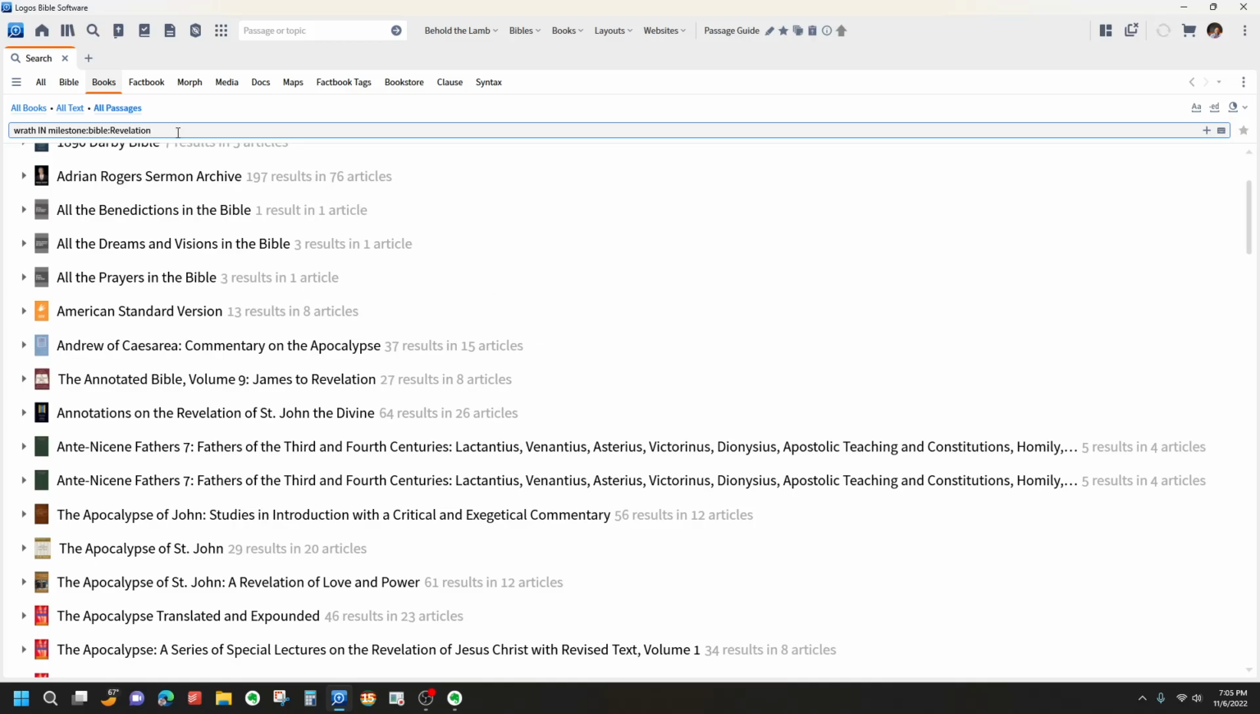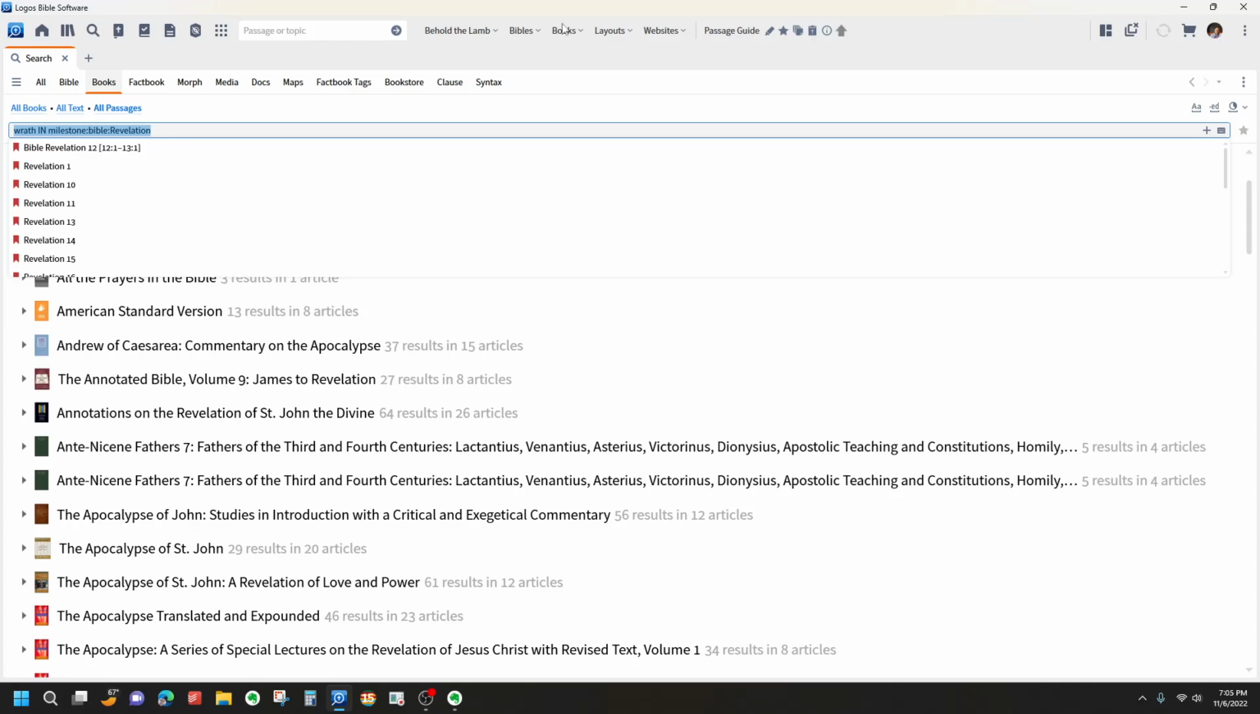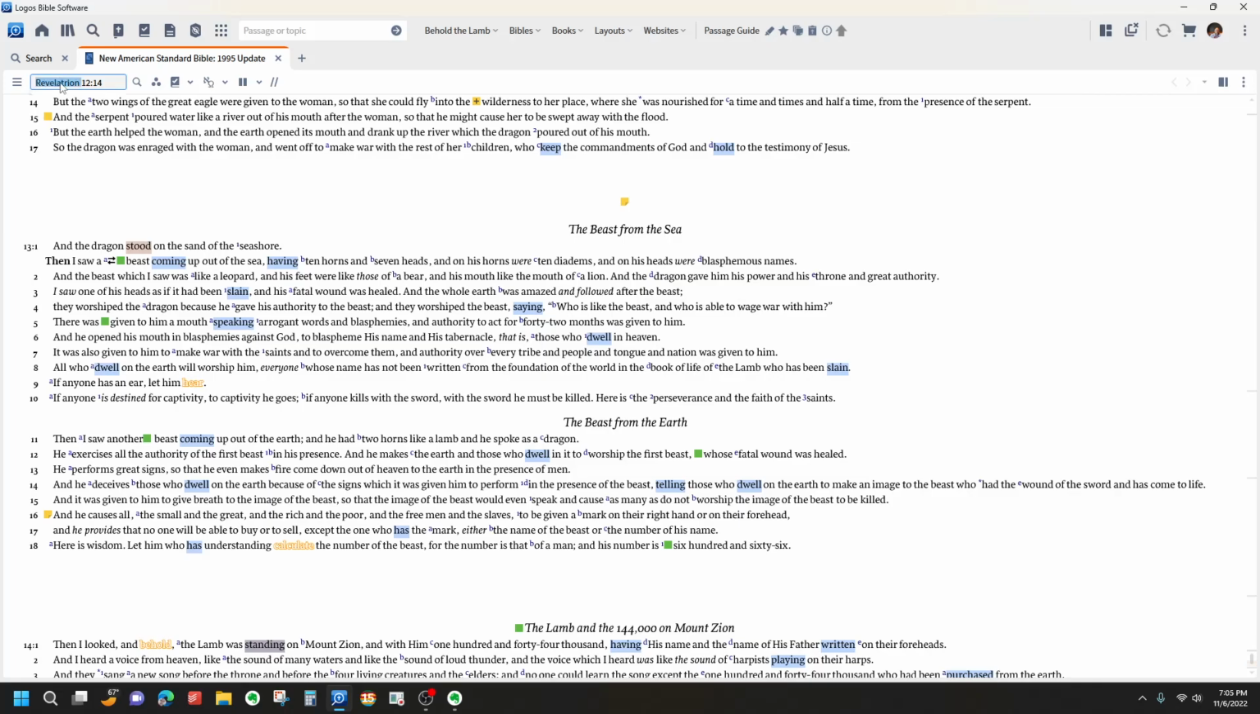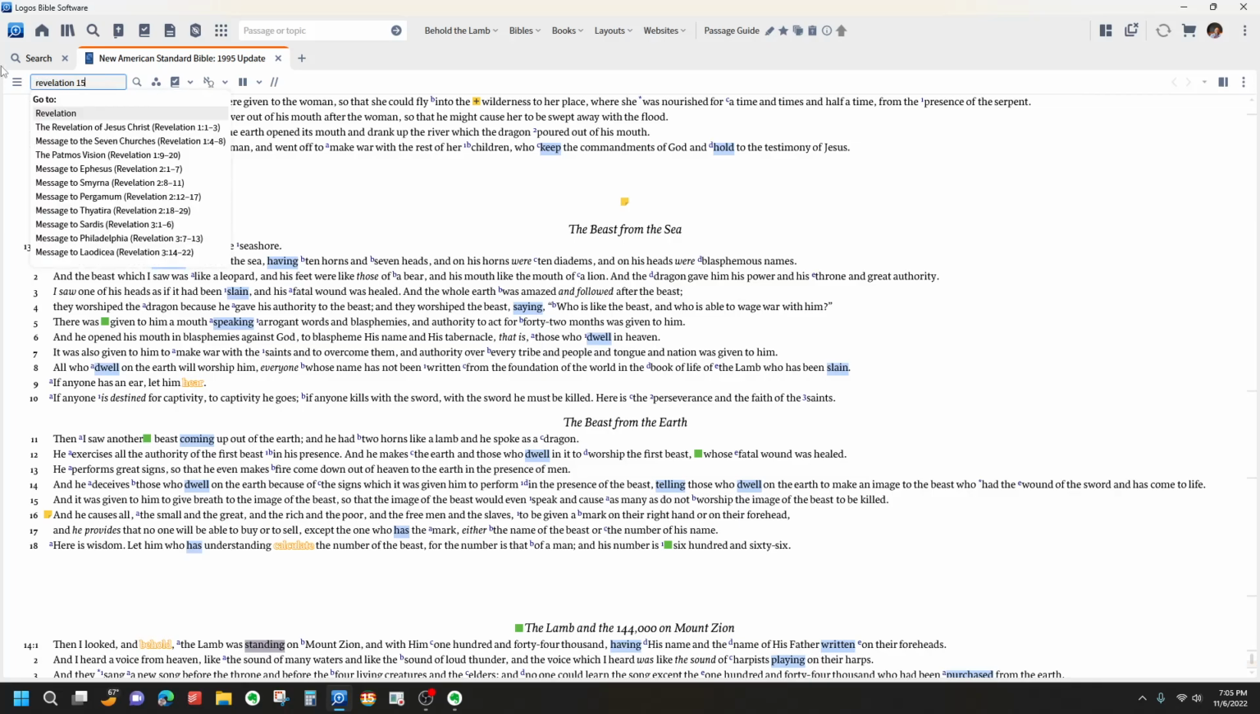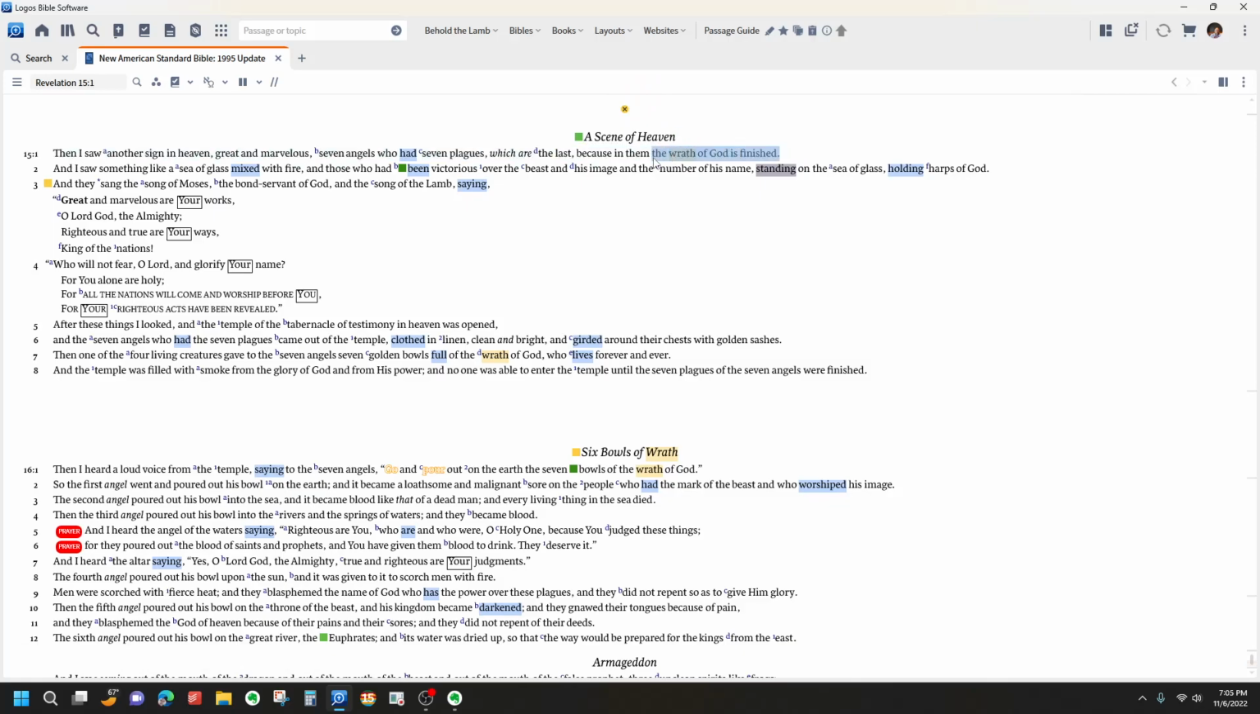So let me give another example. I was in a commentary recently that talked about there's an inclusio in Revelation chapter 15. Let me open up my Bible and I will show you right here, Revelation 15. And this commentary said this right here, Revelation 15:1, then the wrath of God is finished, is an inclusio, almost like a parenthetical bracket to Revelation 15:8. The seven angels were finished. So the wrath of God is finished in 15:1. The seven angels were finished in 15:8. And I'd never heard of this idea, this inclusio in Revelation 15.